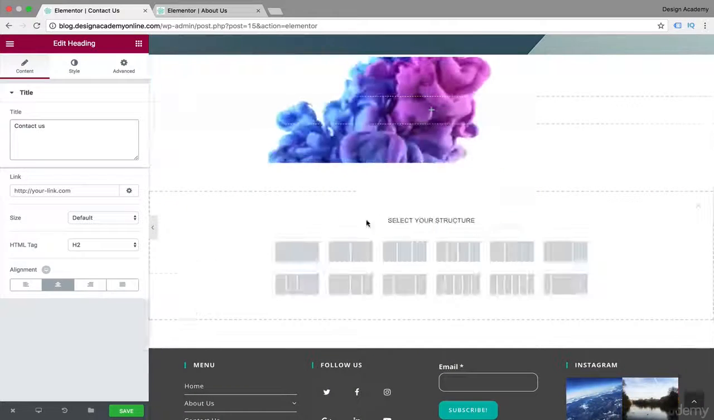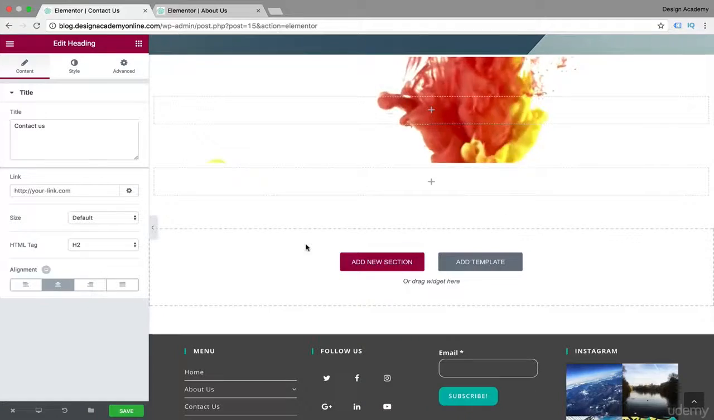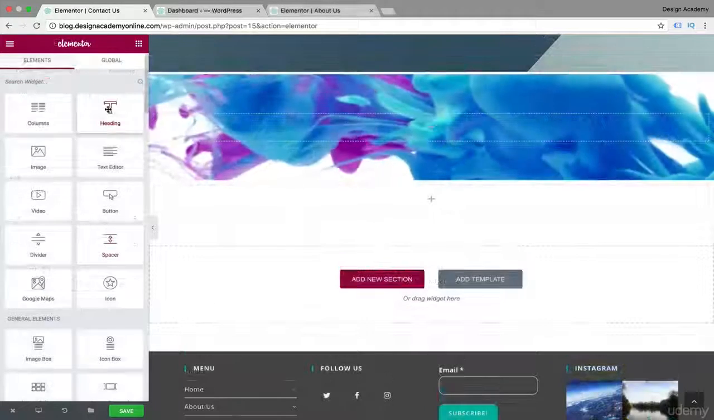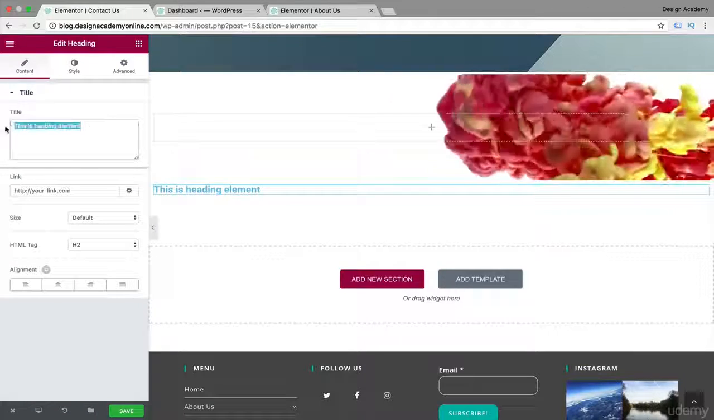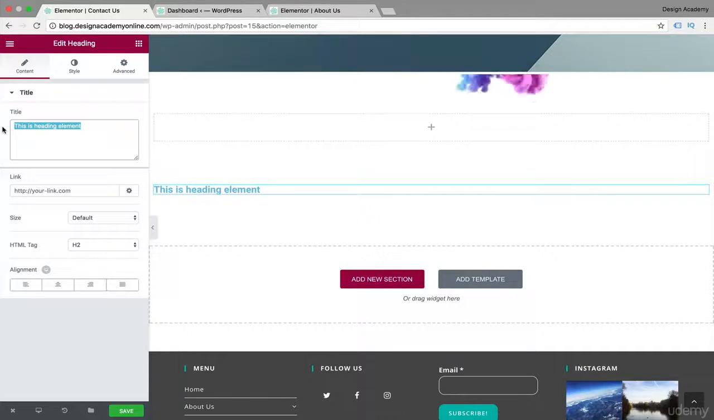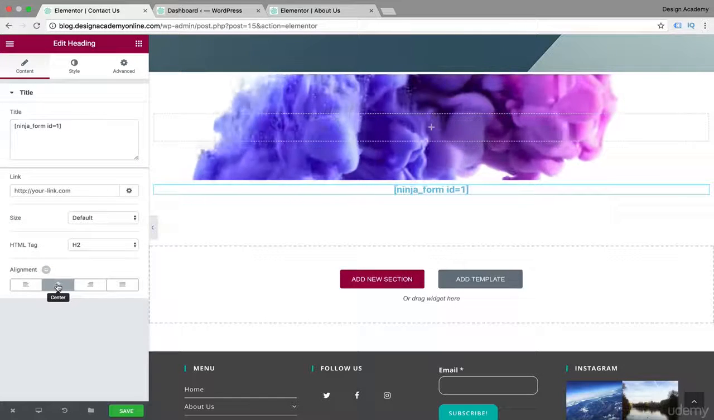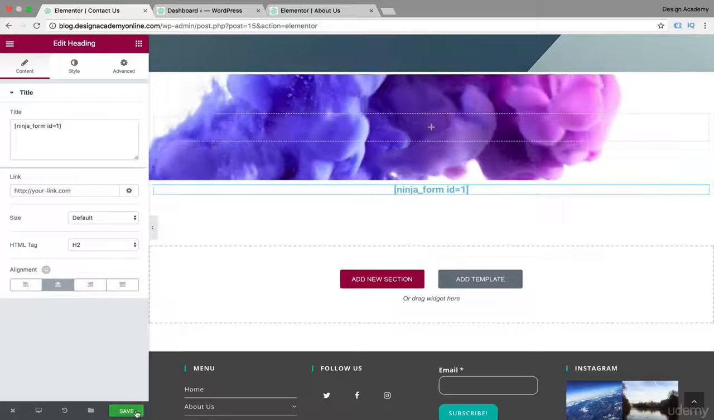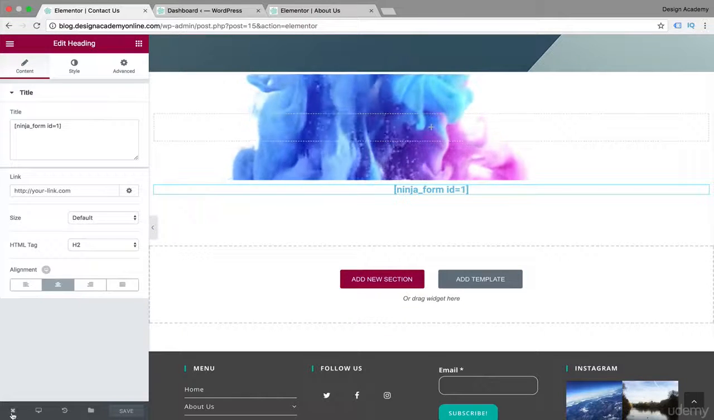And then we're gonna add a new section in here, and it's gonna be also a blank section. And then we're gonna add a heading in here, and we're gonna insert our shortcode for the form. We're gonna make it centered like that, and then we're gonna save it. Okay, and now we can preview our page.